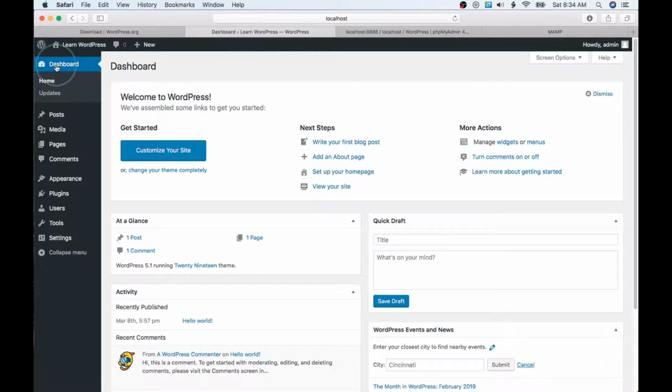So the first thing that we have here, notice it's called the dashboard, and this is kind of like the main area where you set up and start doing some global design of your website. If we click on this big blue button right here that says customize your site, it's going to launch us into that.